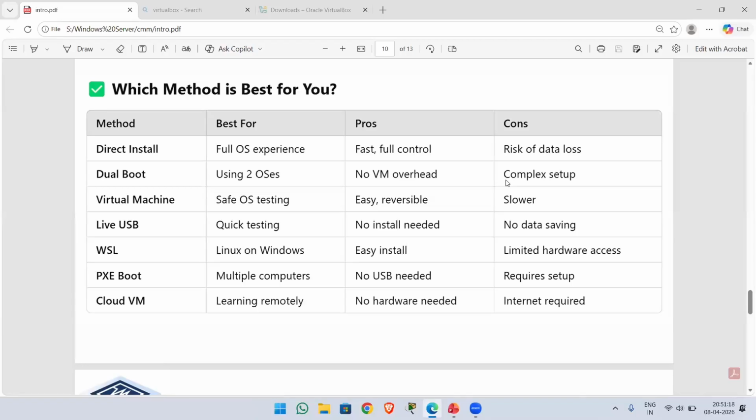And next we have the virtual machine. This is the most suitable option for learning and testing purposes. Safe OS testing, easy, reliable, right? So you can use virtual machines. In our course, we are going to use virtual machines for our labs. From tomorrow's class, we will start creating our lab, right?